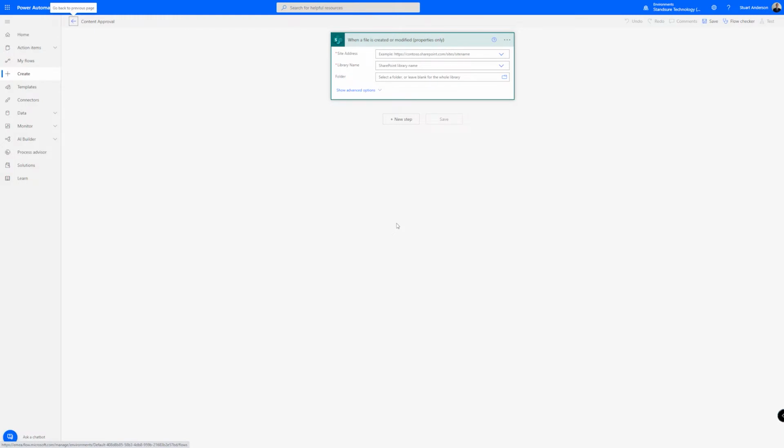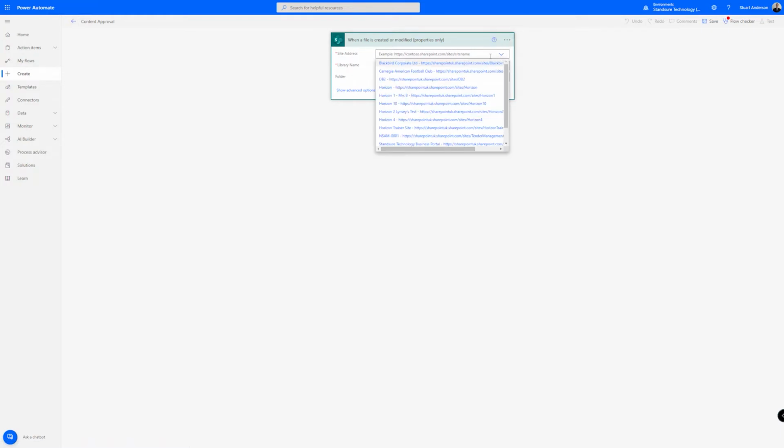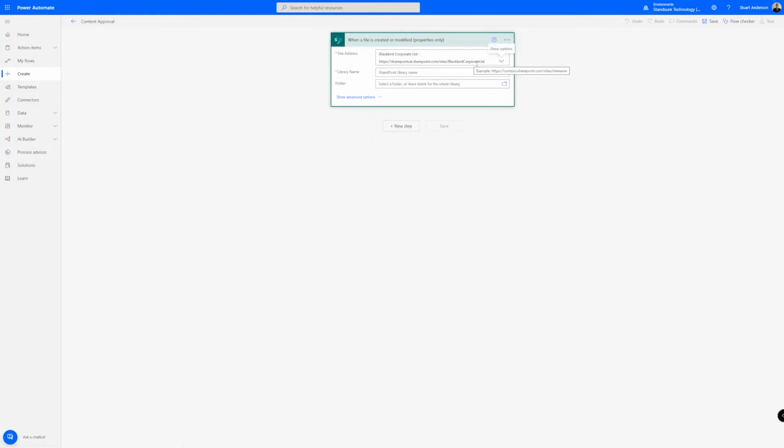What we'll need to do is configure each of the trigger operators. So we'll click on the site address and pick the site we want to connect to. From the drop-down, we'll select the approval document library. And if you wish your workflow to only begin within a particular folder, you can select that next option. We're going to leave it blank as we're going to do the whole entire library.